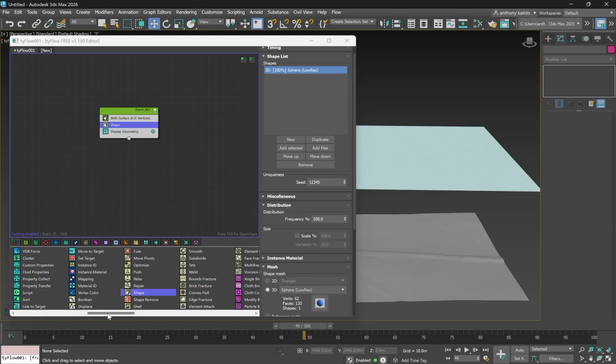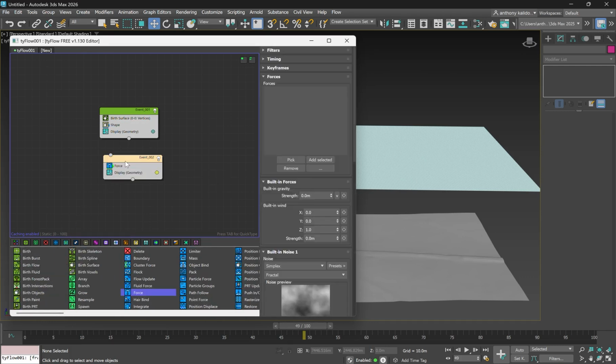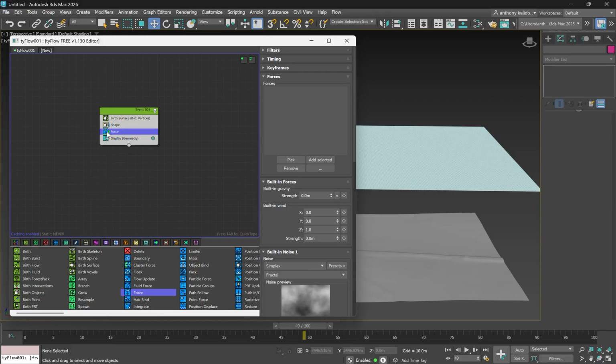So to do that, we will be adding in a force component to simulate gravity. That can be located in these blue ones here. Look for force, and we are going to drag this underneath shape. Sorry, delete event if you ever place something out of place, and place it underneath shape. Cool. So what this will do is add in gravity. Cool. Force.